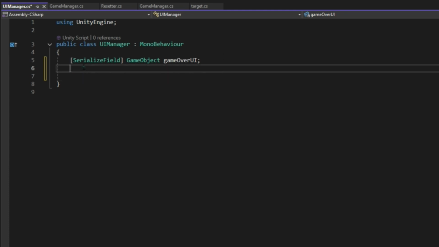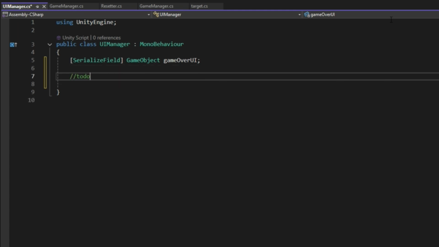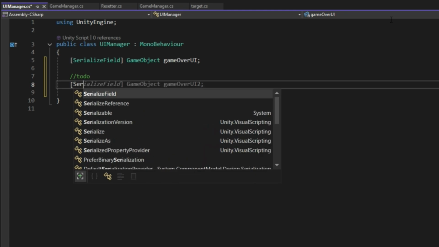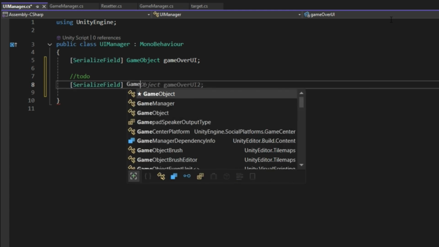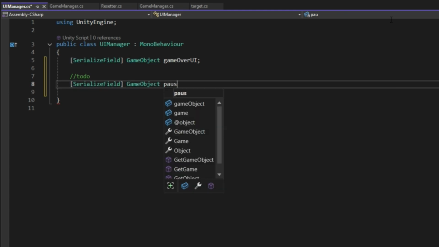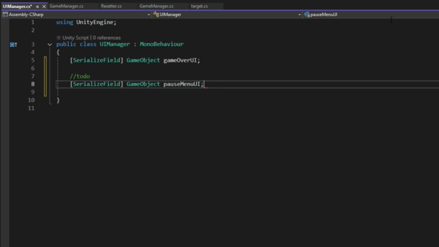We'll also make one for a pause menu. We won't make the pause menu right now, but just thinking ahead, it'll be on the to-do list. We'll make a serialized field, game object, pause menu UI. All right.